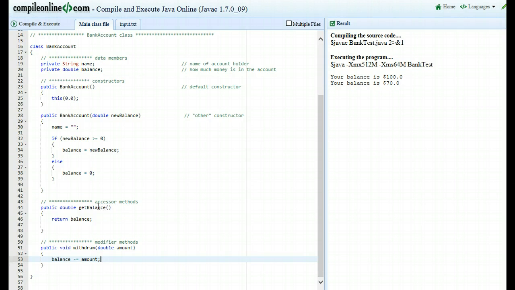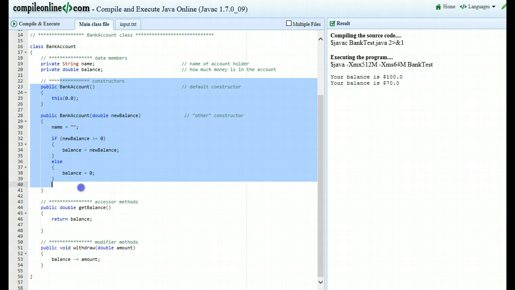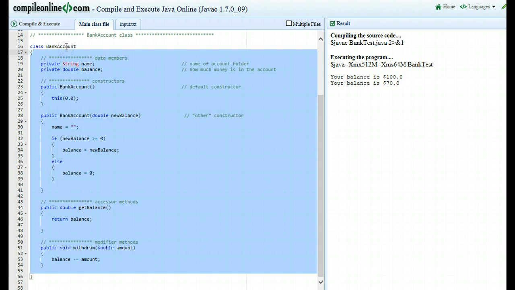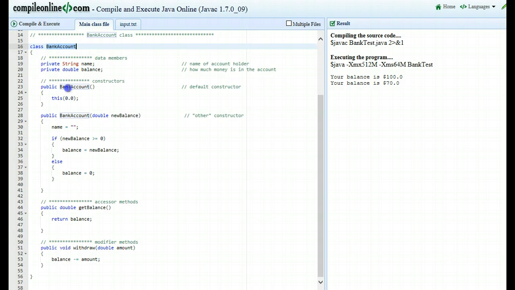One thing I forgot to point out, accessor methods, such as this simple one, often begin with the prefix lowercase get. Remember that constructors always must be named the same exact thing as the name of the class that they are in. BankAccount, BankAccount, BankAccount with a capital B. And data members, as well as methods, should always begin with lowercase first letters.